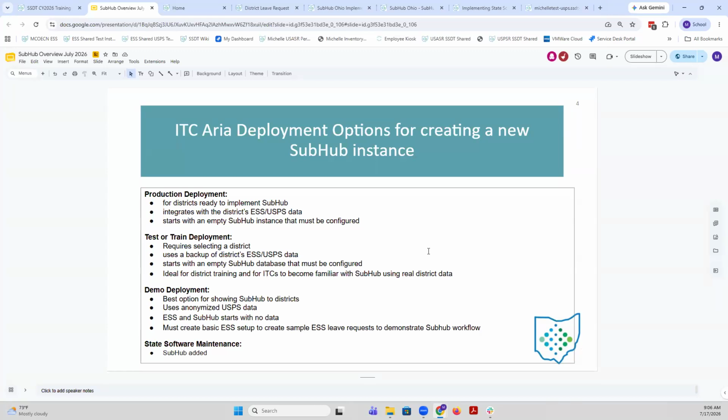So if you're deploying that, it's not really going to be much different than deploying anything else. It's going to integrate automatically with ESS and USPS if those exist. And it's going to create with an empty SubHub database, obviously, that you have to configure from scratch. There's nothing to restore that from, starting from scratch with a new application.